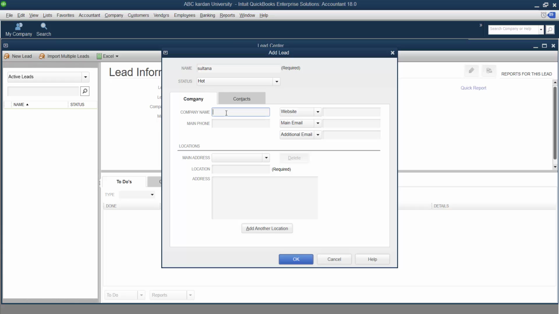Give the name of the company if it is possible, and the complete address. I'm not going to provide the complete address here, but of course, in an actual case, when we want to register leads, it is better to provide the complete address of the customers: the name of the company, phone number, email, and so on. Let us say I have filled it up. Save this one.